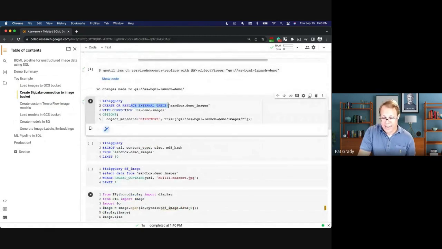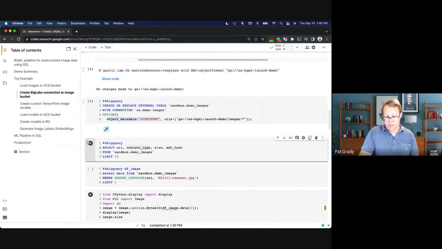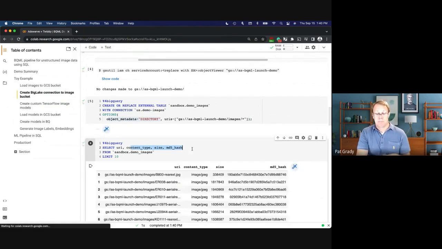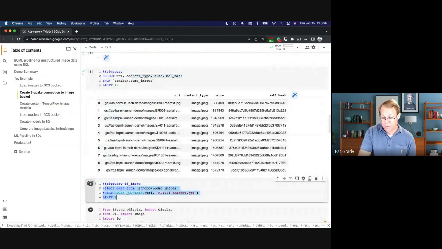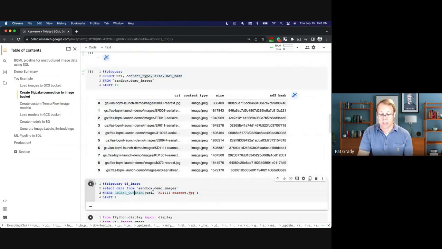We now create an external table that we can begin to start querying against. It's using that connection that we just created and secured, and it's giving us the ability to query the image metadata along with the actual image data itself directly from BigQuery using the language of SQL.